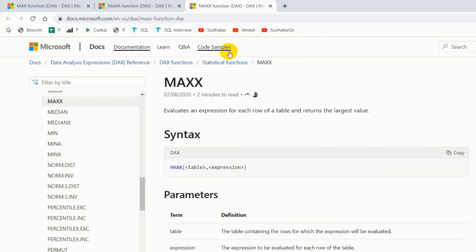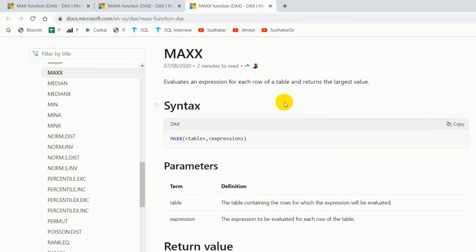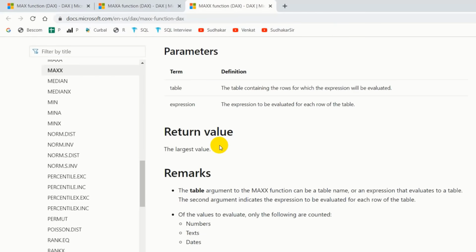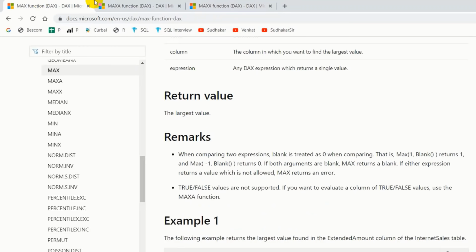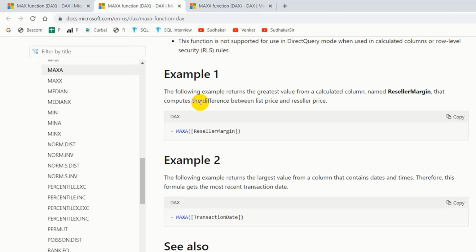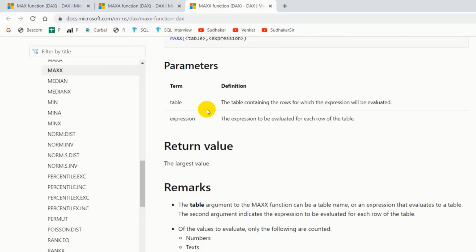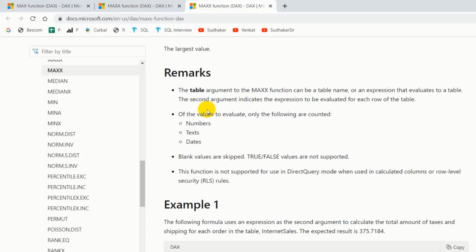MAXX evaluates an expression for each row of a table and returns the largest value. Wherever there is an X, see here, SUMX, MINX, MAXX, COUNTX, the syntax is very simple: table, expression. So MAX and MAXA work at column level, but MAXX works at table level, and we can also apply filters.